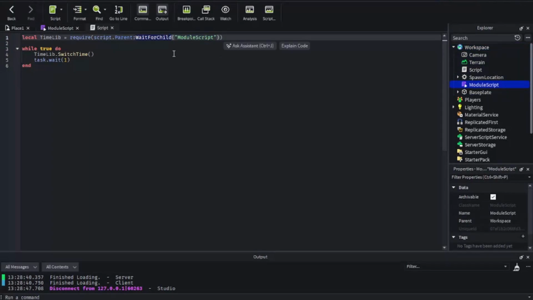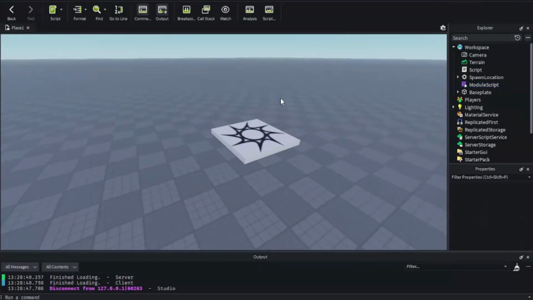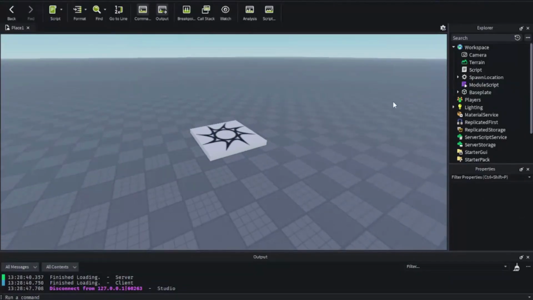The reason we use WaitForChild instead of just .ModuleScript is there's a lot of times that the server will load before everything else in the game. And when that happens, if we just have .ModuleScript here, it'll say that the module script isn't there. WaitForChild combats that by waiting until the script's actually there to try and load it. So that's really, it's not too complicated. That's how module scripts work in Roblox Studio.